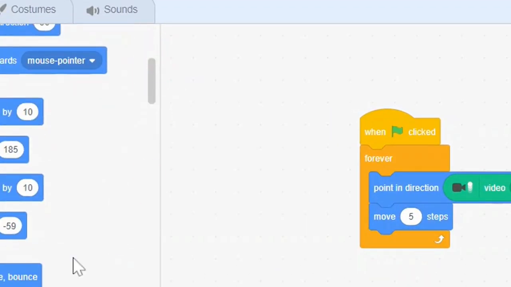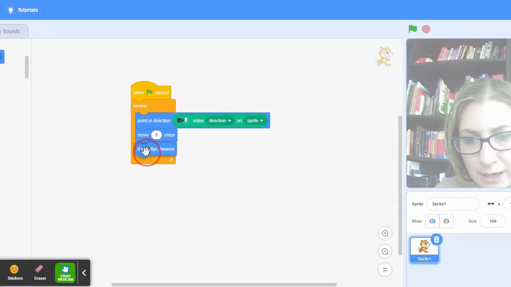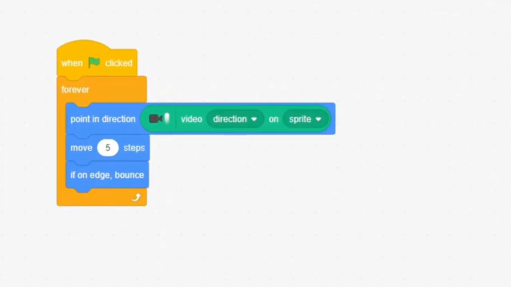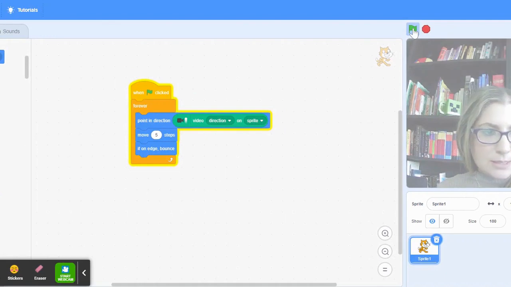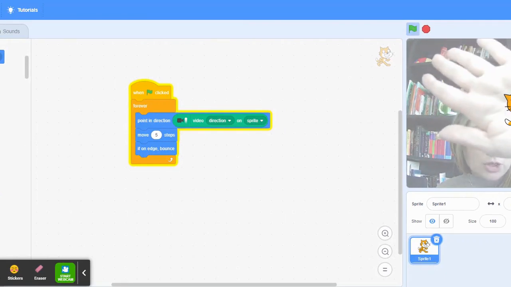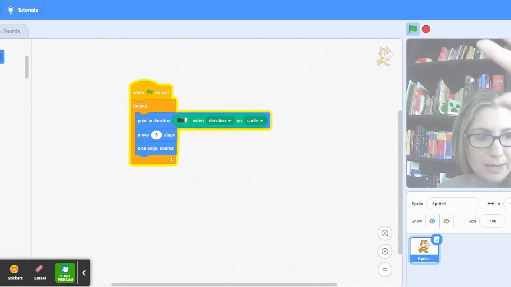So I'm in the right menu. I've just got to scroll down and you can see it's there, if on edge bounce, and I can pop that inside. So now when I test it out, you can see that if he goes to the edge, he doesn't actually go off screen. He just walks along the edge. And now I've made my motion sensor game.